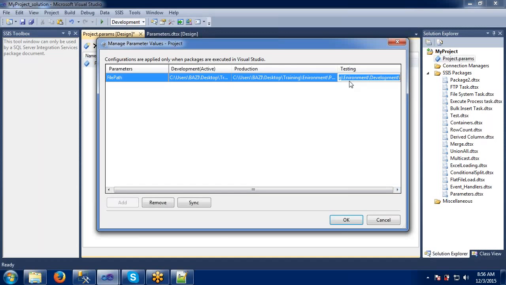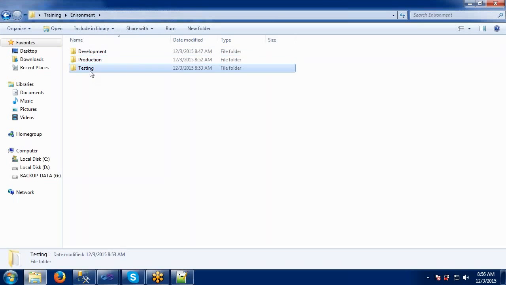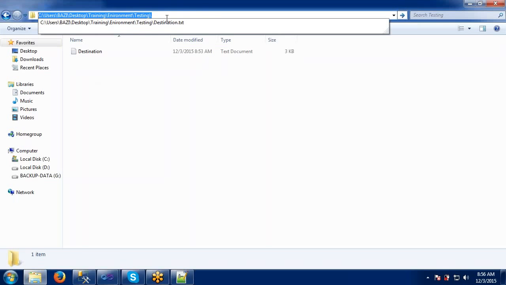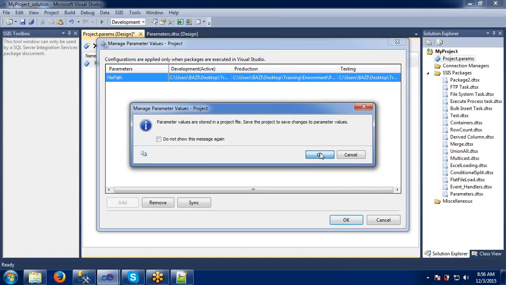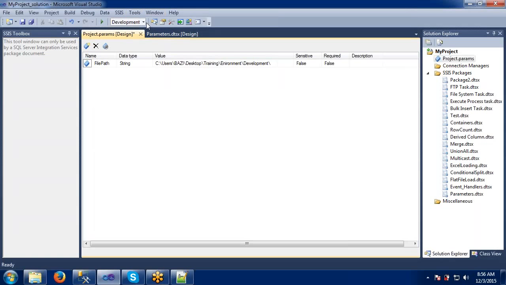Similarly for testing, capture these details in the testing path. So for this, I'm just taking the testing path here and capturing it. Just click OK here. Now I have a project level parameter. Now it's pointing to development, that's why it is showing like this. When I change it to production, it is production. When it is testing, it's testing.